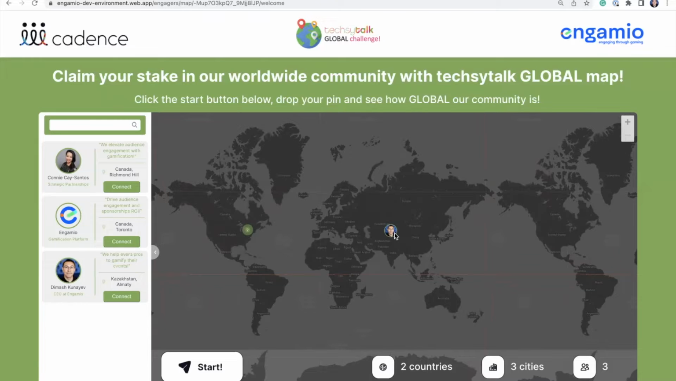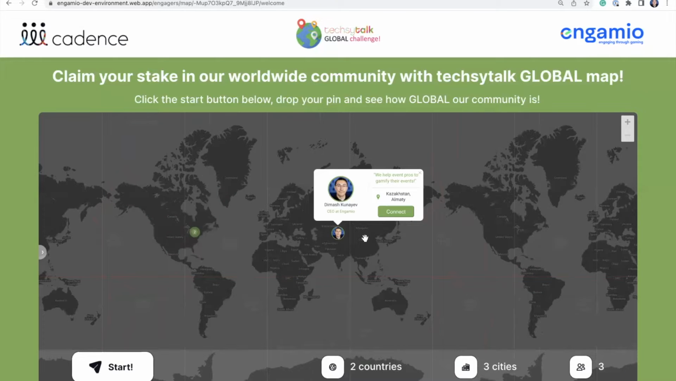First of all, you can click on the profile of the person and you will see a pop-up card with some extra information about this person, including the connect button. So typically we recommend to include, let's say, the LinkedIn profile, and this button will lead to a LinkedIn profile of this specific person.